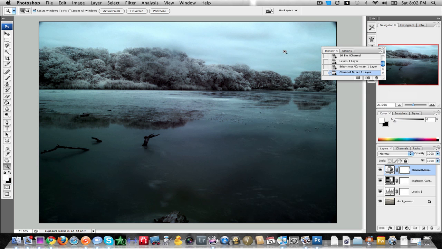Then hit OK. So now you can see that the blues are now blue, and the lake thing here is kind of blue, but it was kind of green to begin with. So like I said, I didn't like the way this looks, so I just unchecked the eyeball, and there's my infrared shot.